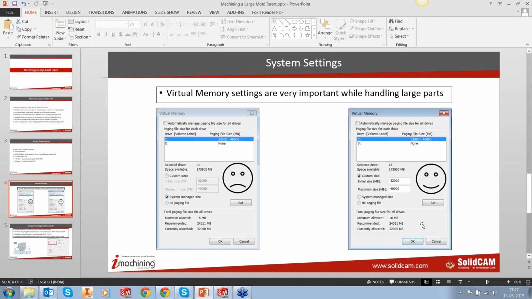Right, so it's very important. If you have not done the setting, even for your other purposes, if you're doing even a medium complex part, I would suggest to go and change this. Not by yourself, of course. This is something that needs to be done by your administrator.